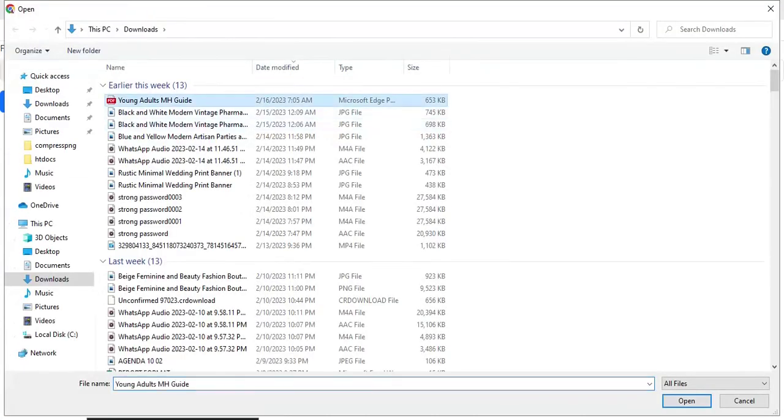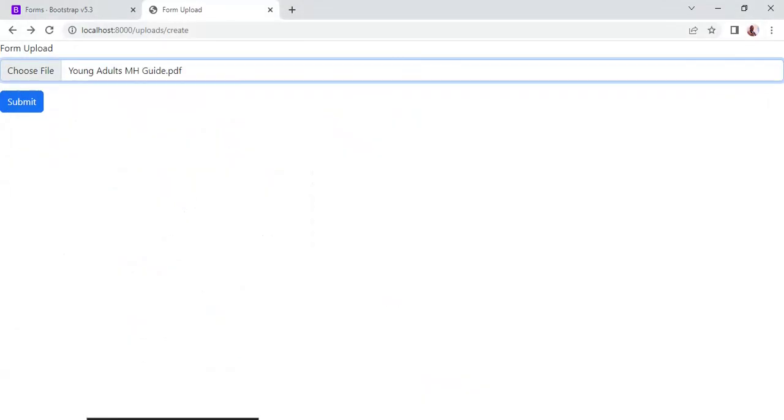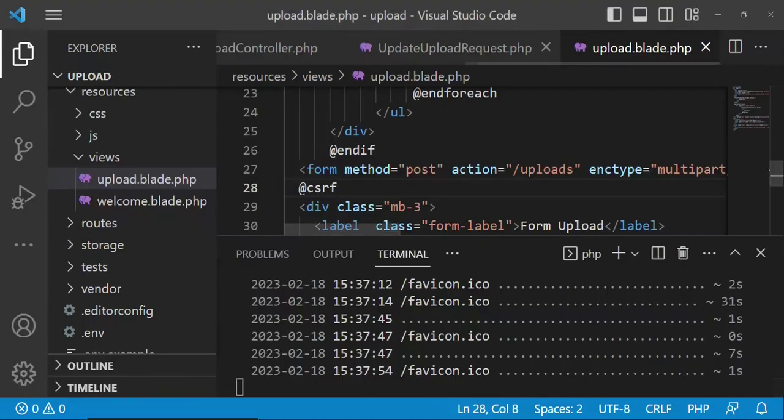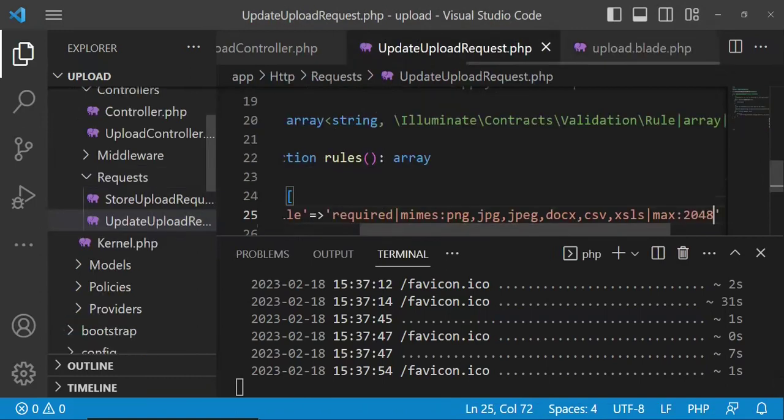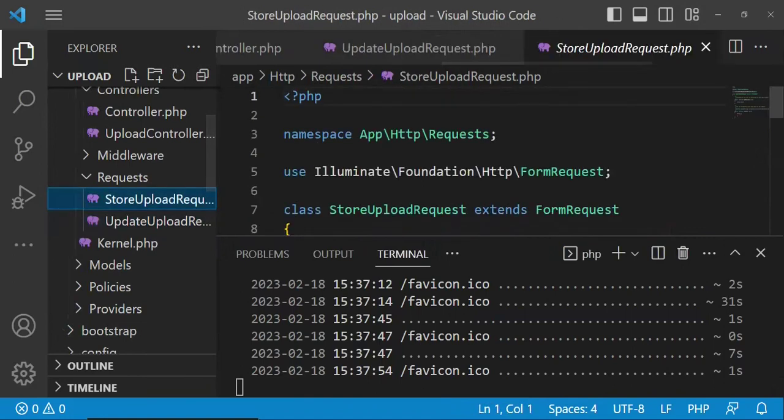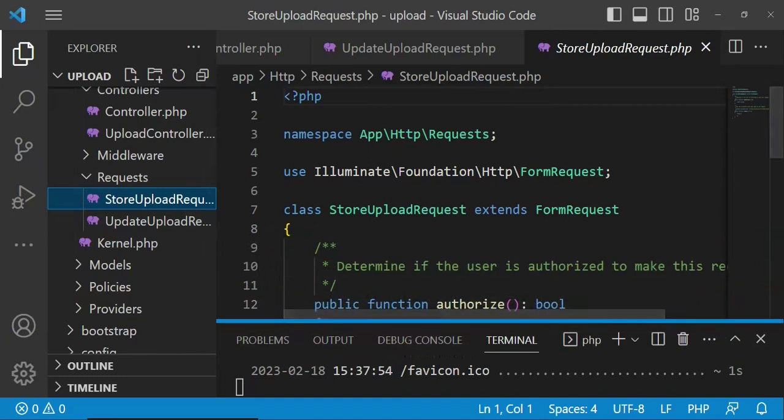So I will refresh the page, once again choose the file, pick that file, open, and then submit. It says that this action is unauthorized, and I think we did in our request. I used update request. There's a problem. We will go to store upload request is the one that you're supposed to authorize.